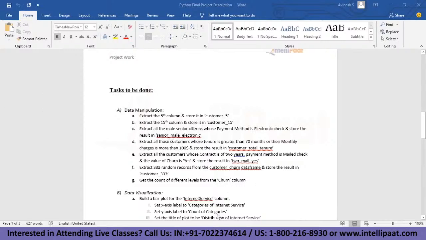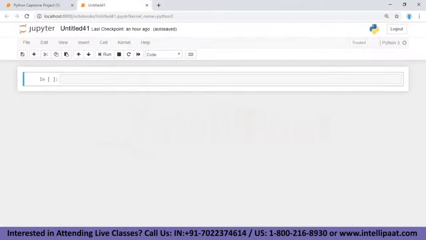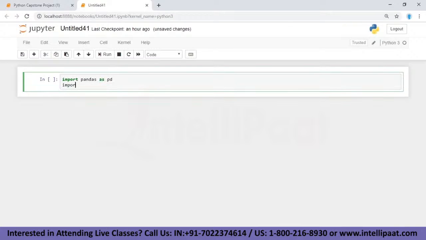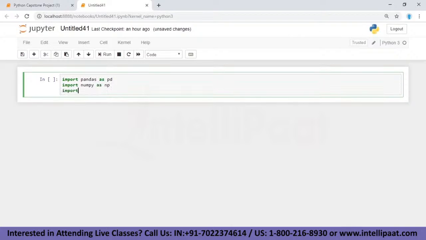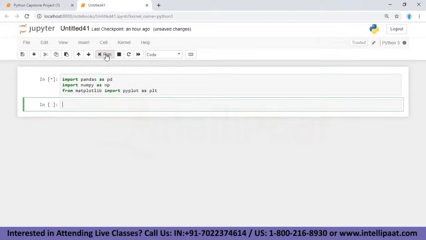And to do this, let's go ahead and actually import all of our libraries. So I'll just type in import pandas as pd, and then I'll also load the numpy library. So I'll type in import numpy as np. I'd also need the matplotlib library. So I'll type in from matplotlib import pyplot as plt. So these are all of my required libraries. I'll just wait till these libraries are loaded.